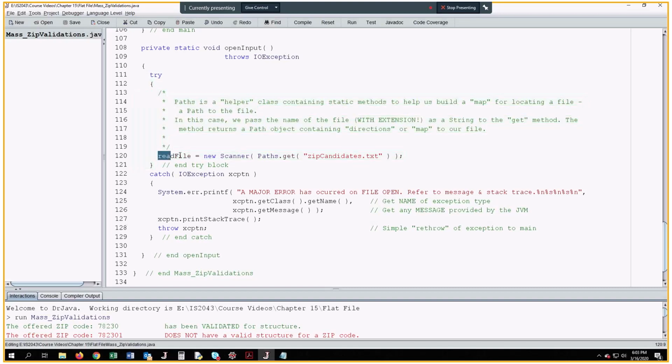We already declared the scanner, so what we're going to do now is instantiate it. The first thing that gets executed here, order of execution is always important, is the get method of the paths class. We pass to that method the full name of our file, including the extension. If the file were not in the same folder with our code, we would have to pass either an absolute or a relative path in front of this. Okay, you're familiar with how that works.